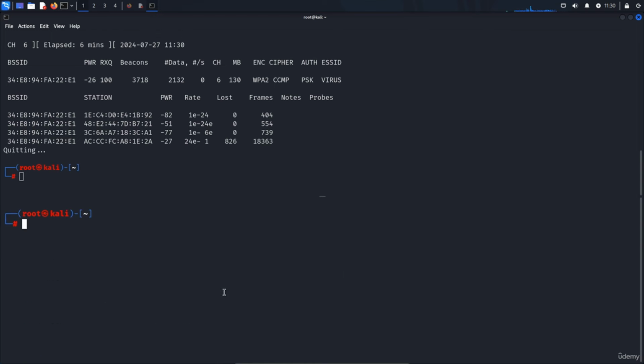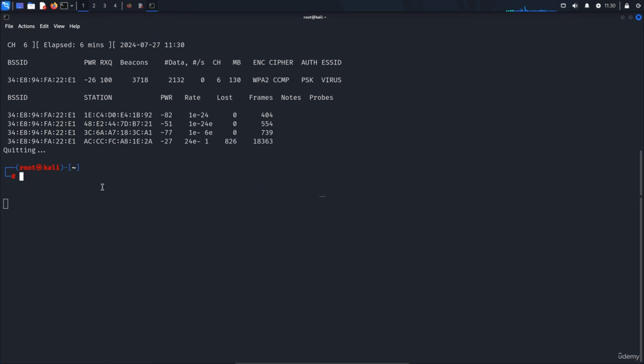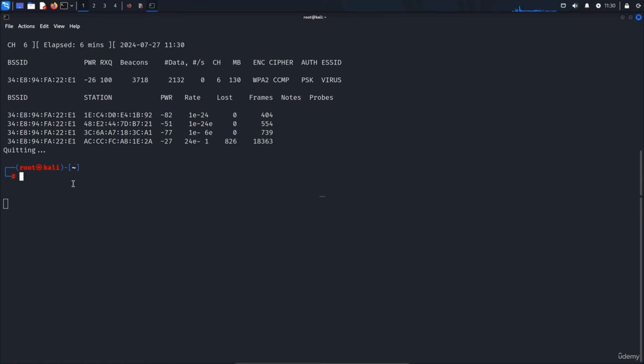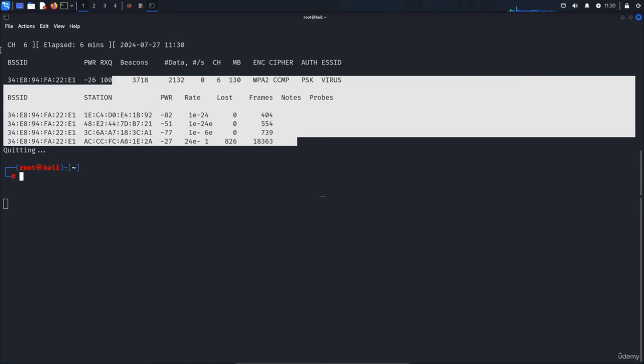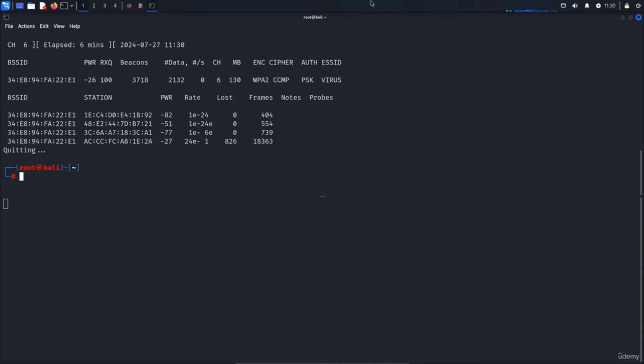Okay, I'll just clear the terminal. I'll just close this terminal. Clear active terminal. Okay, I think I'll need to collapse it. So yeah, this is how you just disconnect a client from a Wi-Fi or a network.